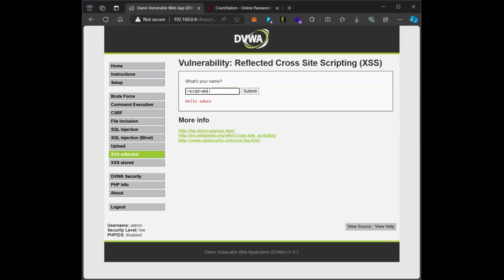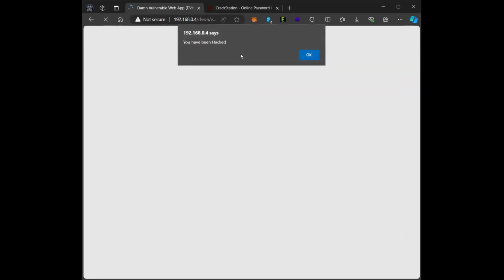Whenever you give this script, whatever the traffic is there will be sent to that particular IP address. So here, in the input, if I type something, whatever we give here can be transferred to that particular IP address. Let me inject this simple script. Once you inject this script and go for submit, see, you have been hacked.